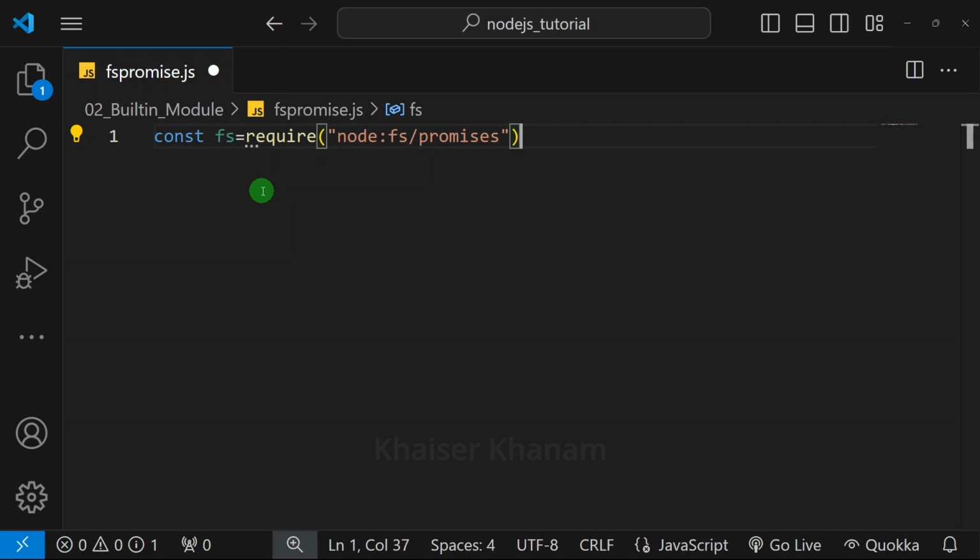So this fs promises is a newer promise based version of our fs module, and mostly it is used in modern code bases, especially when you are working with ES6 modules or async await. So in that case, this fs promise is widely used. First, I will just read the file using our readFile.